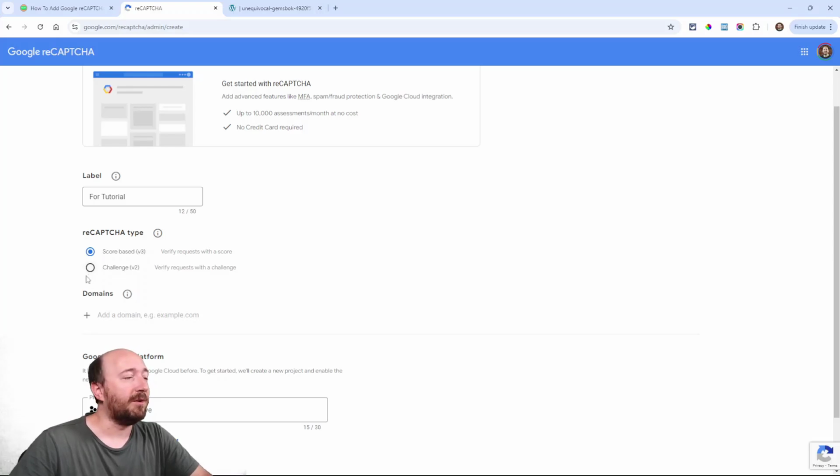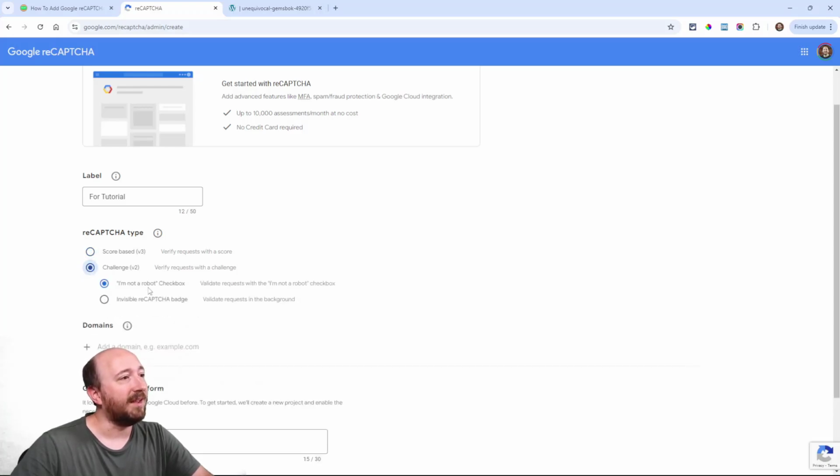But for this tutorial, we're talking about the checkbox. That's going to be this one. So you can see what happened there. When I chose that, now I can say the I'm not a robot checkbox. That's the one we want.